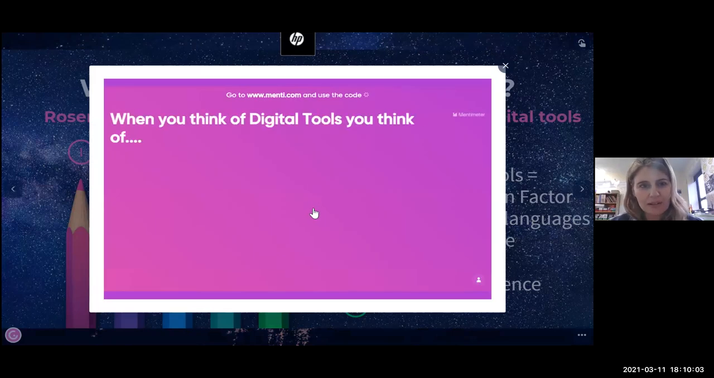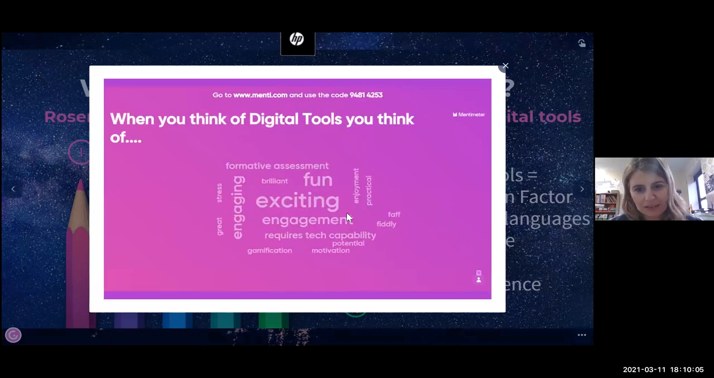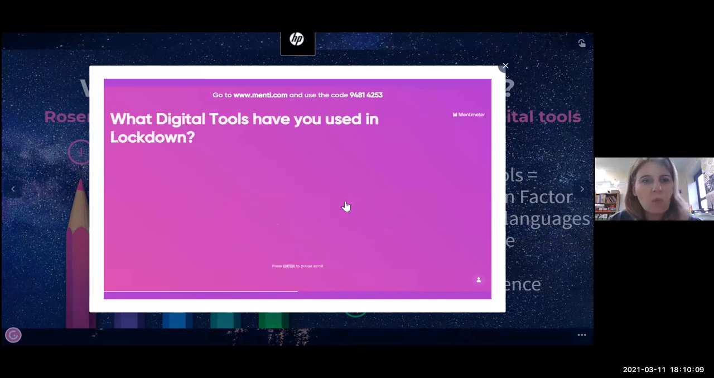Right, so this is the one we just did, which is great. And if I move on to the next one, what digital tools have you used in lockdown? Out of curiosity. So obviously you're quite excited about it. Any particular digital tools that you have used? It would be really good to know. I'm going to take a note as well, see if there is anything there. So it's basically the same. Yeah, Kahoot, good. So I'd like to see if there's anything that's new that I'm going to have.